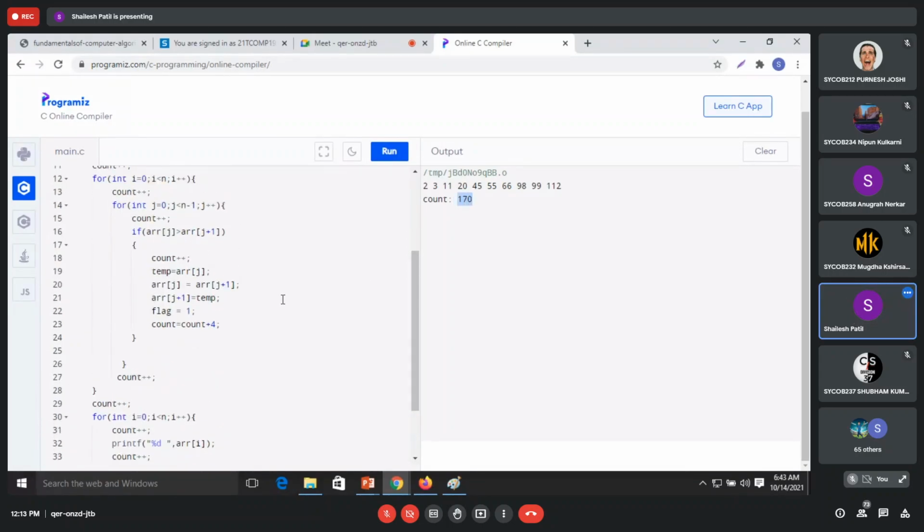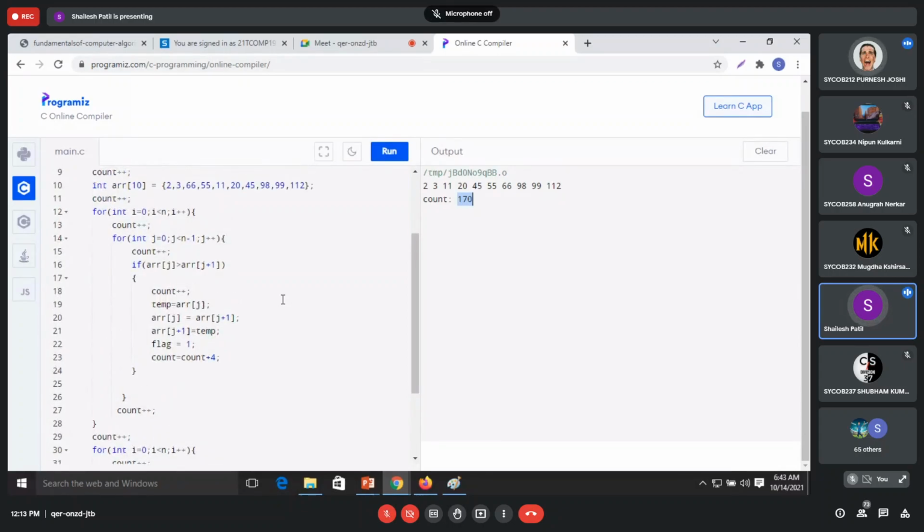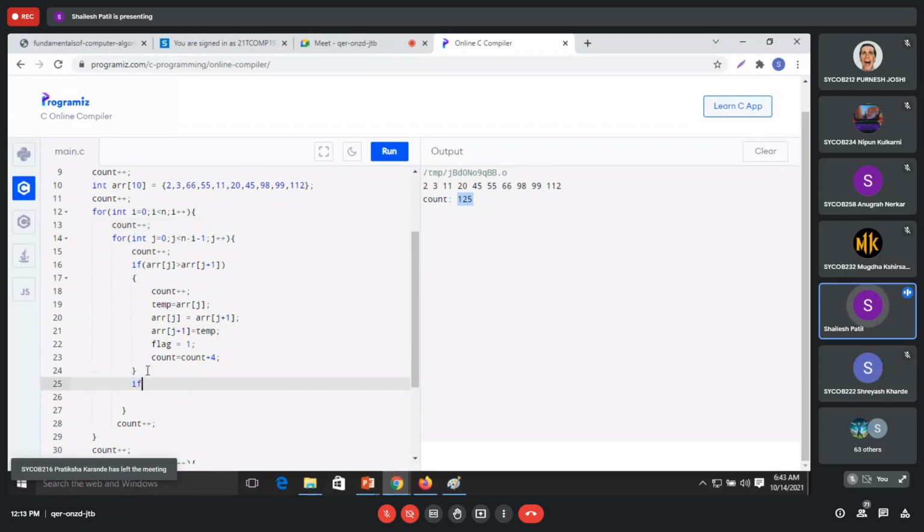Getting it? Yes, sir. Likewise, if I make it minus i here, you are improving your program. How many steps will it need exactly? It is 125. And if I add here, if flag equal to 1, then break, it will work like this, and it will have only 61 steps.